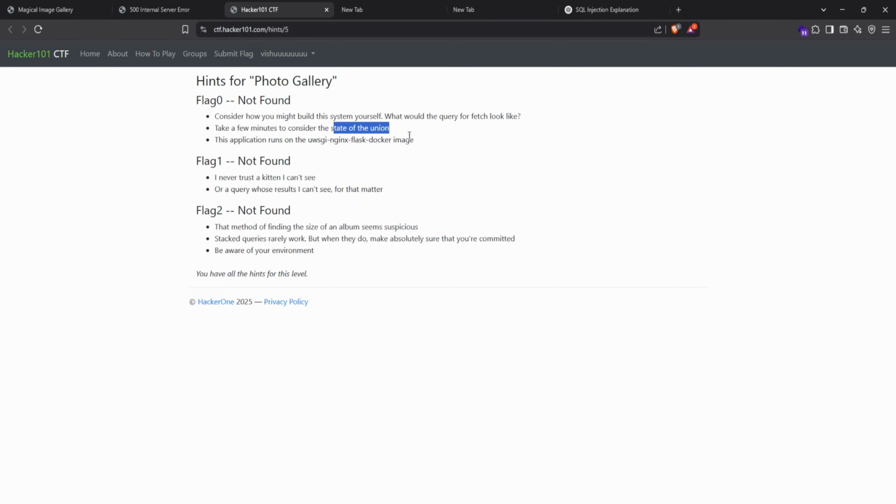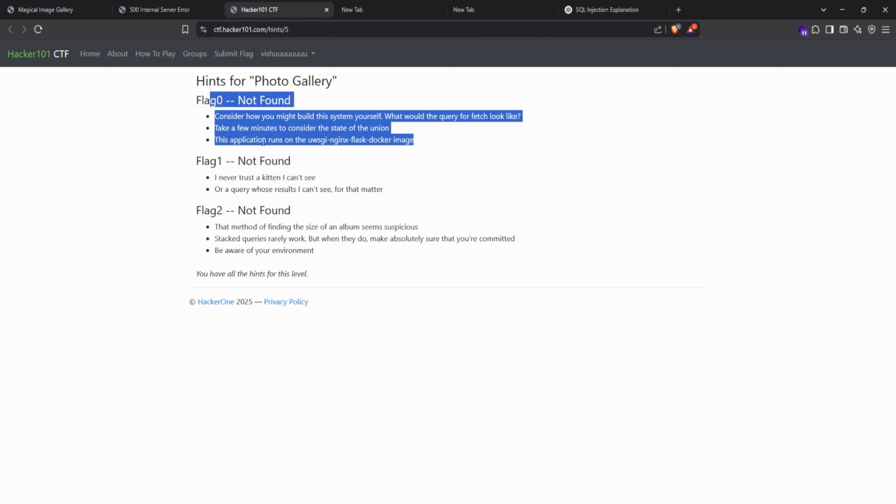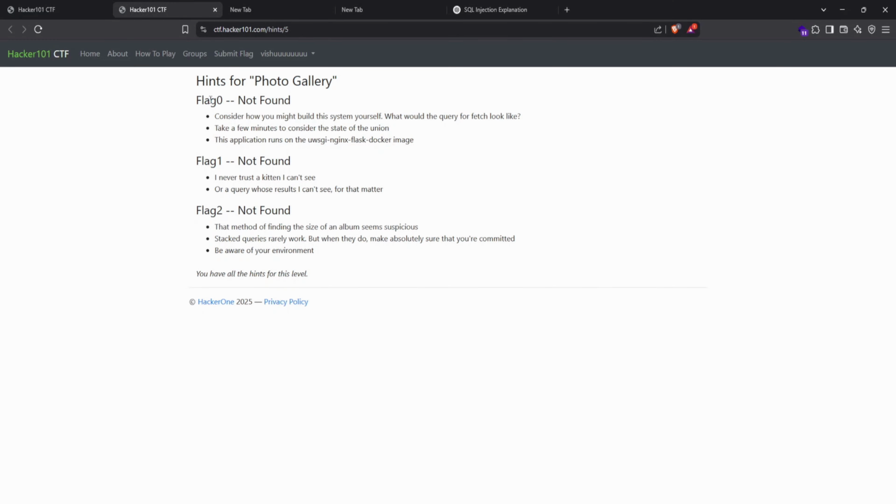This is our first clue that something deeper is going on behind the scenes. The challenge also provides us with 3 cryptic hints. First, consider how you might build this system yourself. What would the query for fetch look like? Second, take a few minutes to consider the state of the union. And this application runs on the uWSGI Nginx Flask Docker image. From this, we can infer a few things.